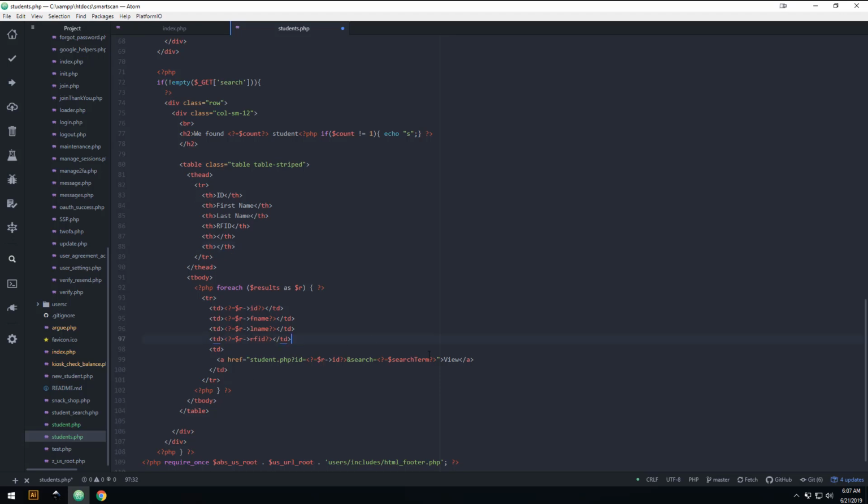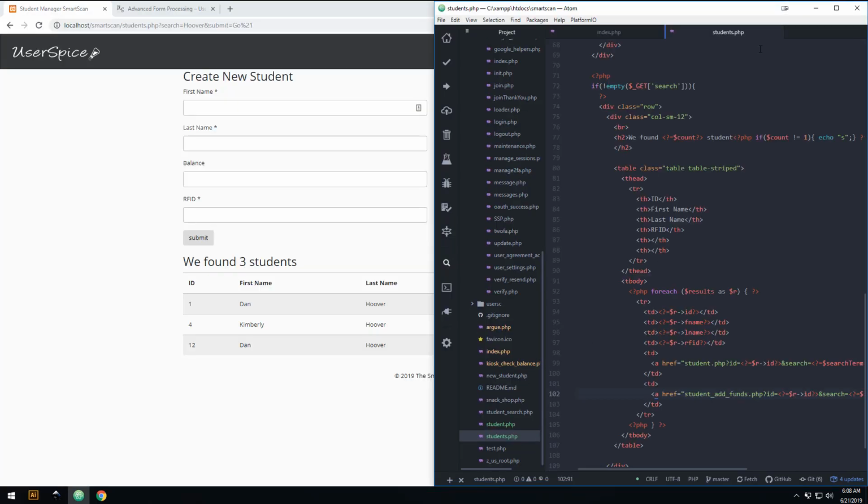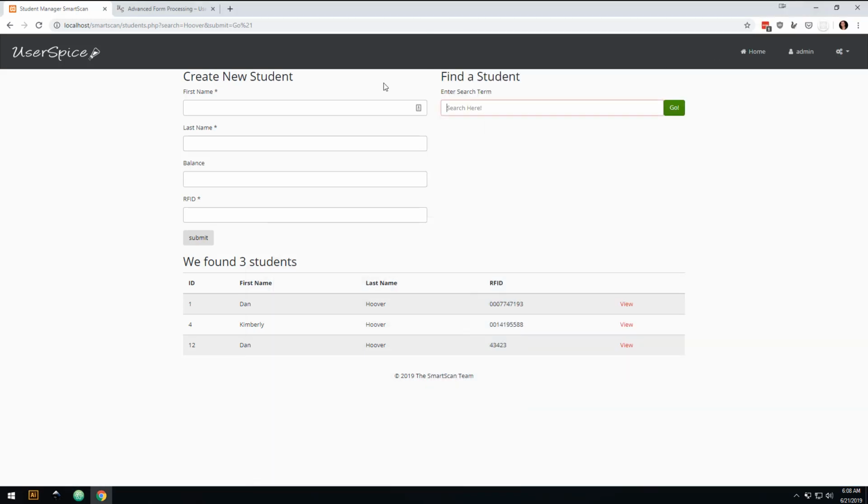Right here we have this example where we are going to a page called student.php, and we are making that view page. So we're just going to copy this, and we're going to say student add funds, or yeah, that works. And then we're going to just put add funds. So now what that'll do, if I snap this to the right, I probably should just minimize it. Let's minimize it, and we search for Hoover. Then we have this new thing called add funds. It's going to take us to a page that isn't there. So you know the drill.